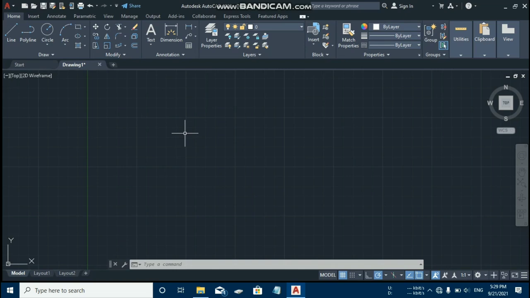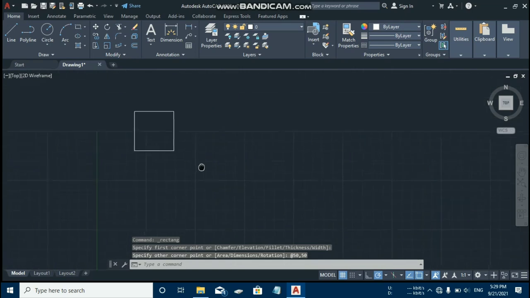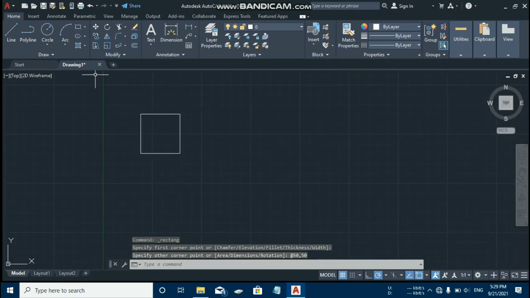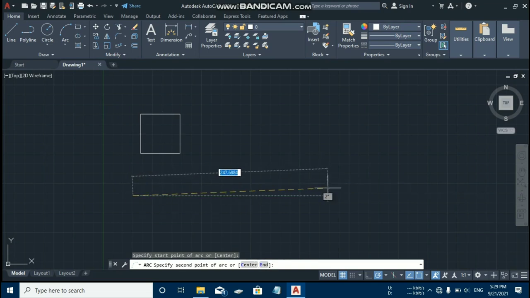Okay, so for path array we need two things. First is the object, obviously. A second one is the reference. For the object let's take a rectangle, 50 by 50. And for the reference let's take a curve in the first example.